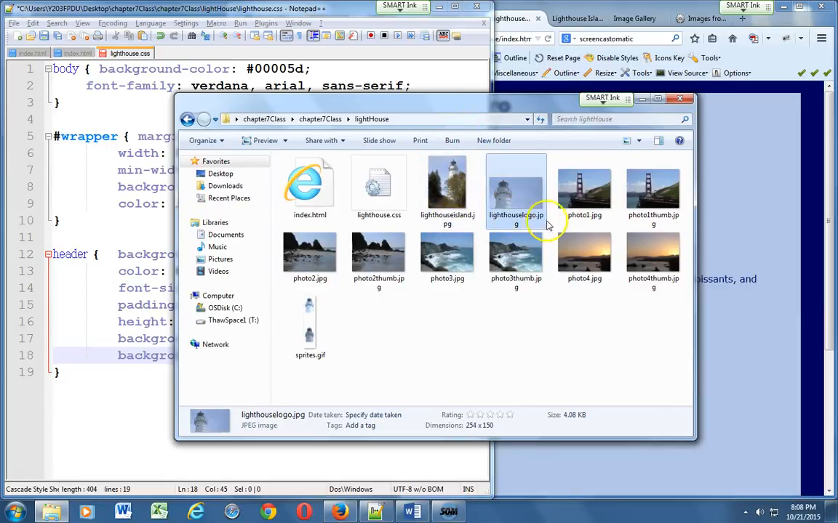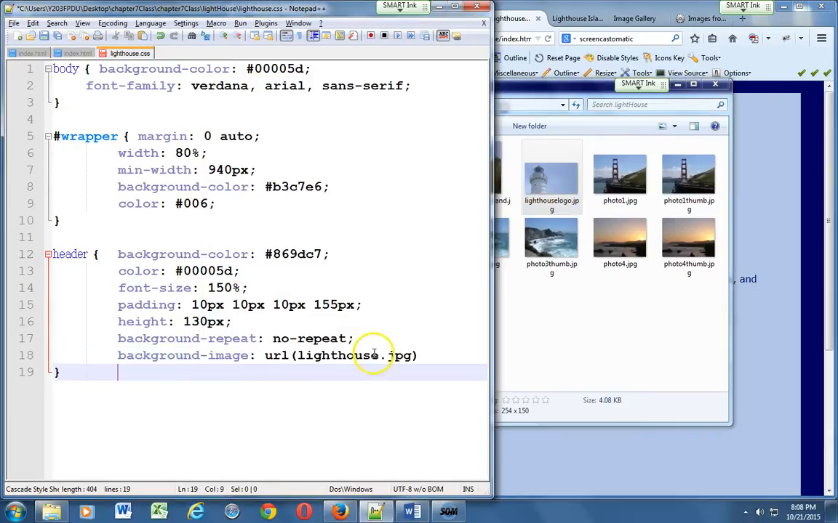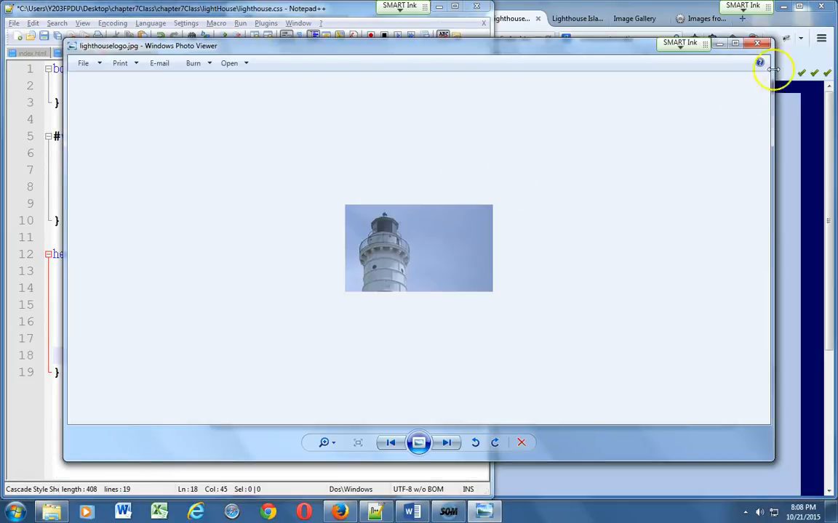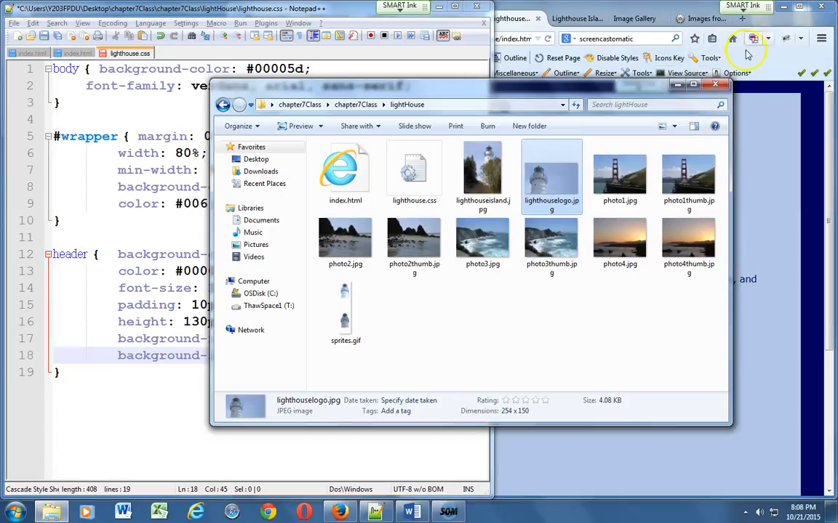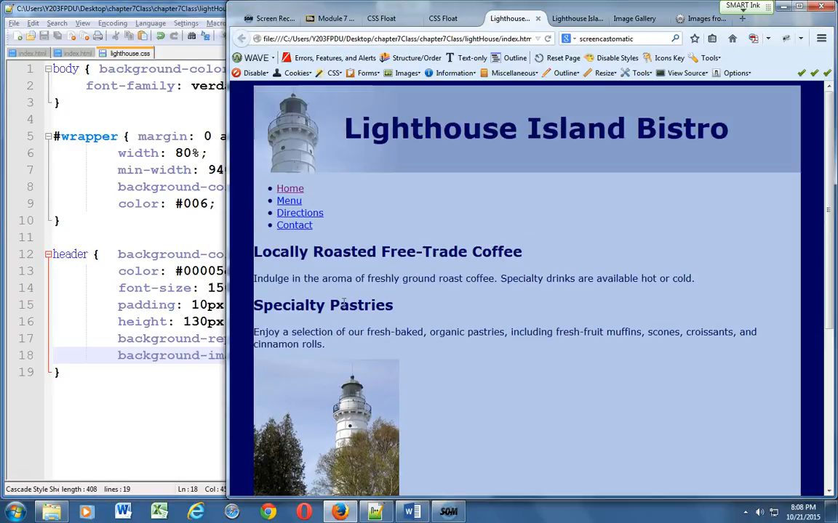Lighthouse Island, Lighthouse. We have a Lighthouse logo. Oh, that's what the book has. I'm sorry, my bad. Lighthouse logo. Thank you. And we do have a Lighthouse logo. There it is. So that's what our Lighthouse logo looks like. Okay, so I think we're square there. So now I'm going to go ahead and save it, right? And refresh. And there's our Lighthouse logo.